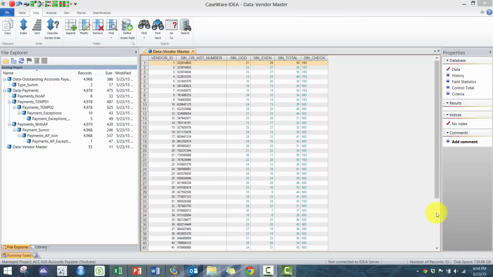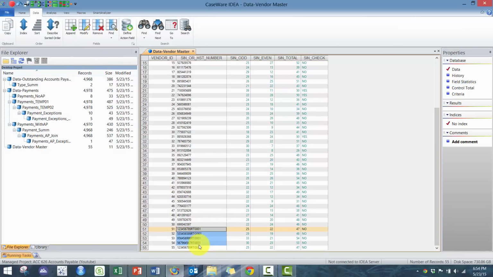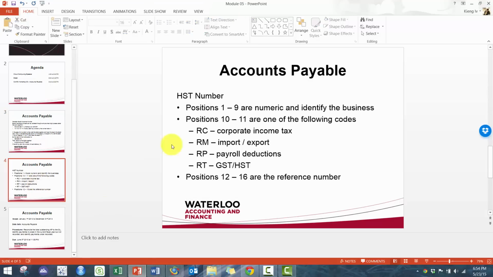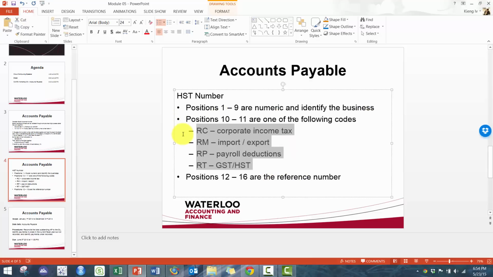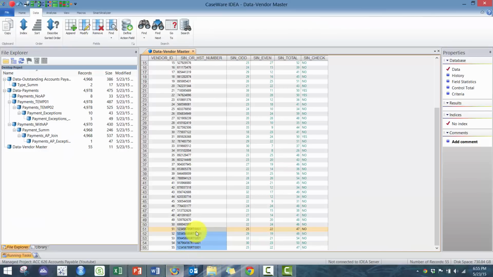And now what we want to do is this HST check. If I take a look at my PowerPoint, you'll see here some guidance. If the first 9 characters are numeric, and the next 2 are one of these 3, and the last 4 are non-numbers, then we're good. So in this case, let's go back to here.